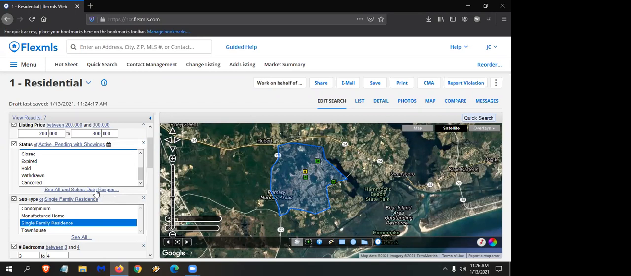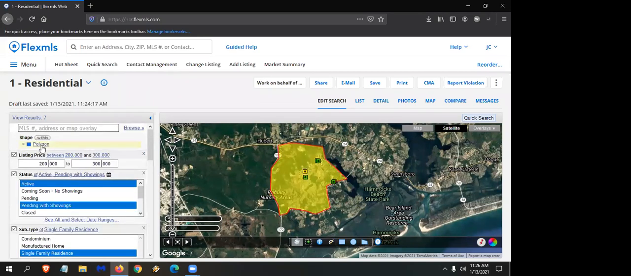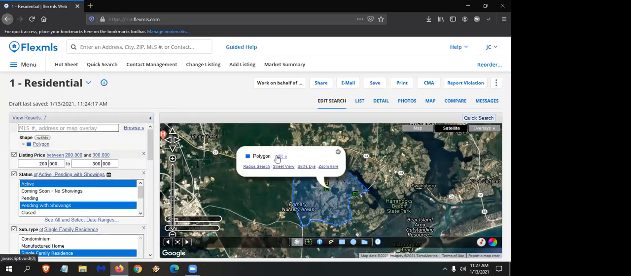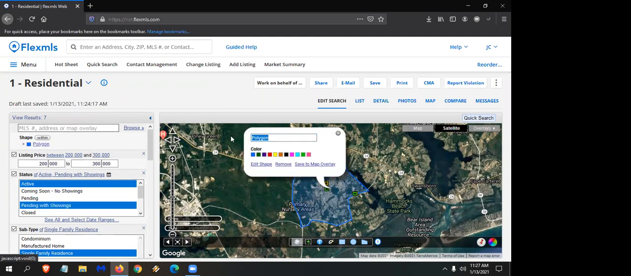So I'm going to save this now. It's very simple to save it. I'm going to click on the polygon right here, click on edit, and we're going to call this one primary nursery areas. I'm going to give it a color, because you can have whatever color you want. And then I'm going to save it to a map overlay.